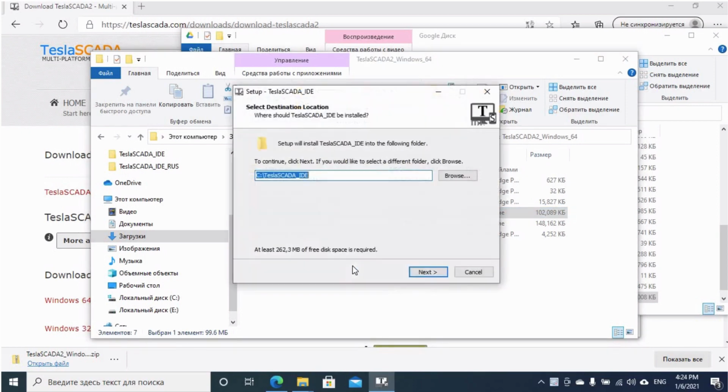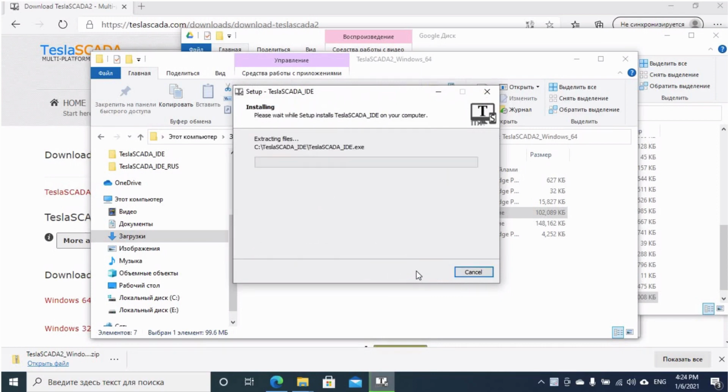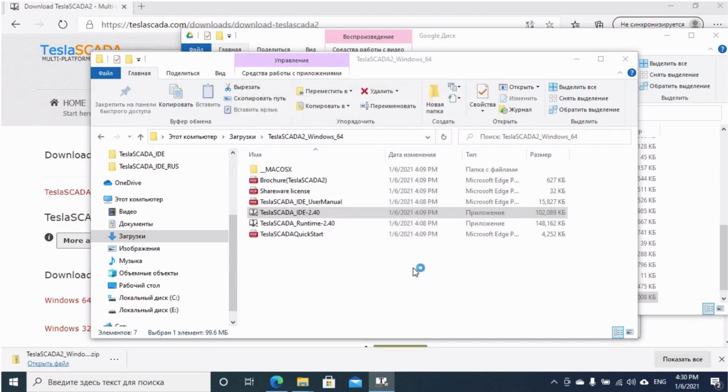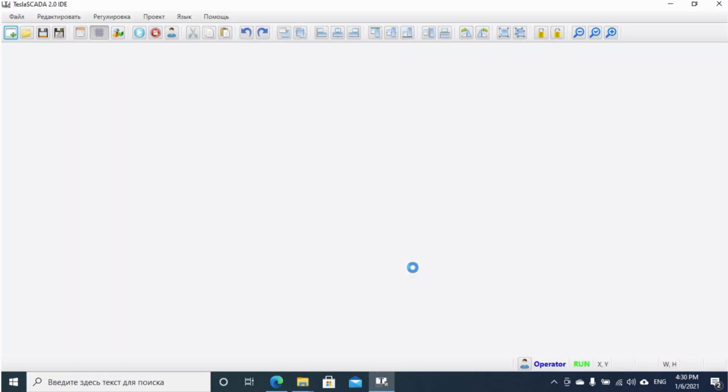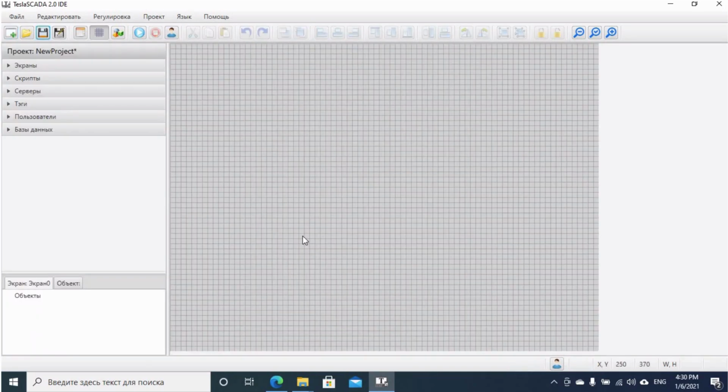It's recommended to install TeslaSCADA in the root folder, especially if you want to use web server in your project. And now, you need to wait for the installation process to finish. I'll skip this process in the video. That's it. We've finished installation of TeslaSCADA IDE on Windows. You can install runtime in the same way.